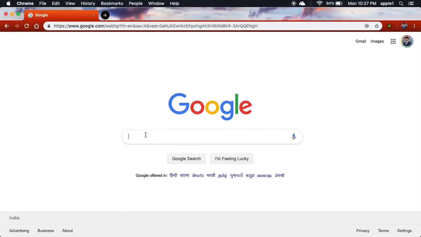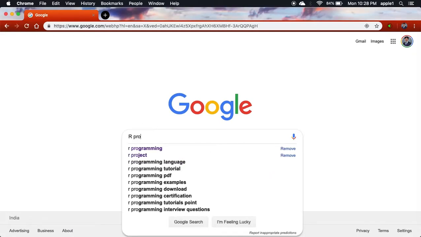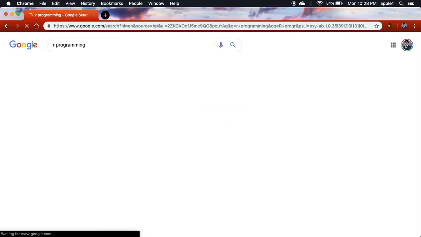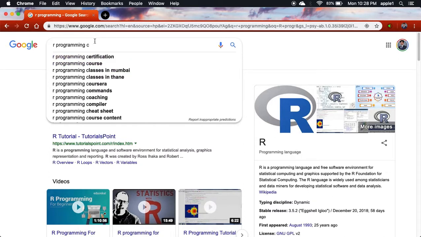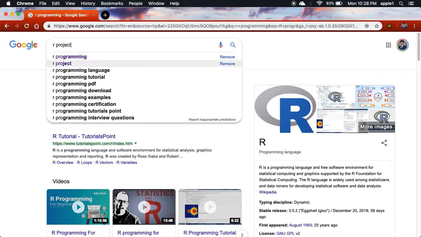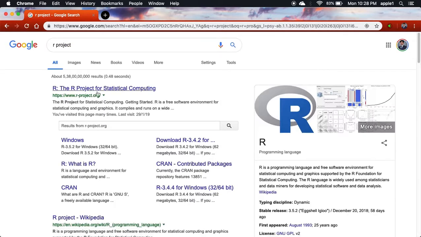You need to go to Google and type in there R programming, and once you click on R programming, I want you to type in something called as R project. Even if you type in R programming, you will get this website link, but this link will be on 7th or 8th row over here. But when you type in R project, you get the first link which says https www.r-project.org.